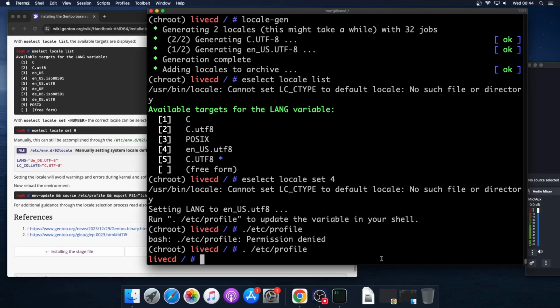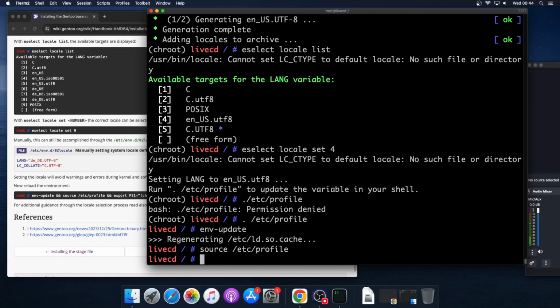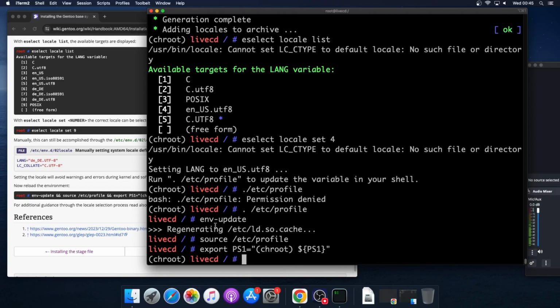Now let's do the other command, env-update. Now source /etc/profile, and let's do again the export PS1 equal to "(chroot) $PS1".